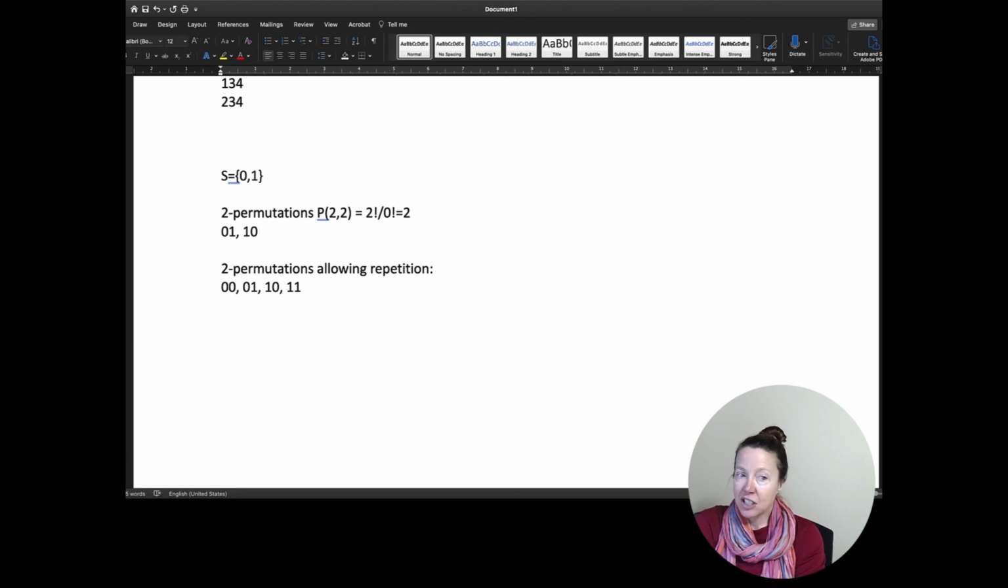But what did I just list? What is this, 2 permutations allowing repetition here? I've got my 4 elements. All the answers are absolutely correct. What do these look like to you?